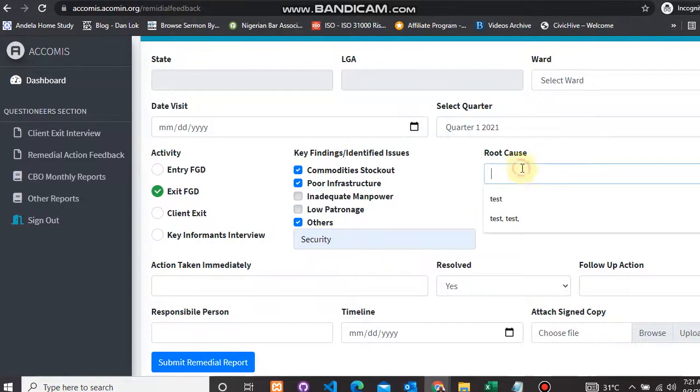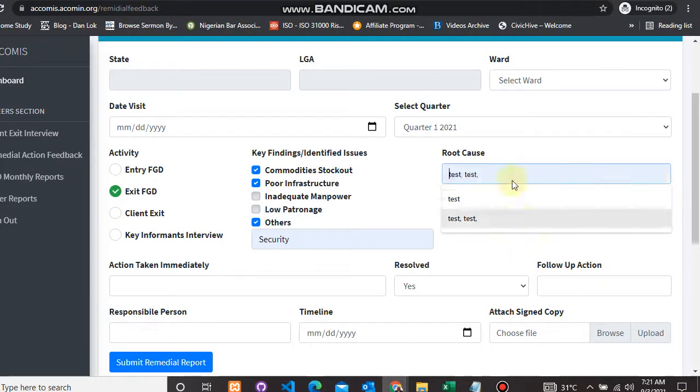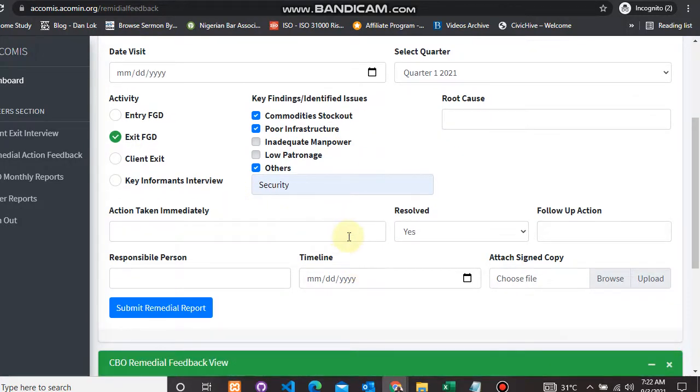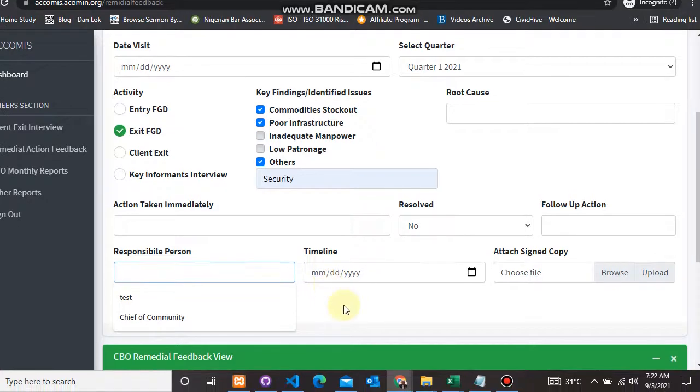Then you enter root causes. Here you can separate root causes with a comma if you have multiple root causes. For action taken immediately, you enter the action taken immediately. Has the case been resolved? If it has been resolved, you select yes. If no, you select no. For follow-up action, you state the follow-up action as the case may be. Then the responsible person or organization, you select as the case may be as well.